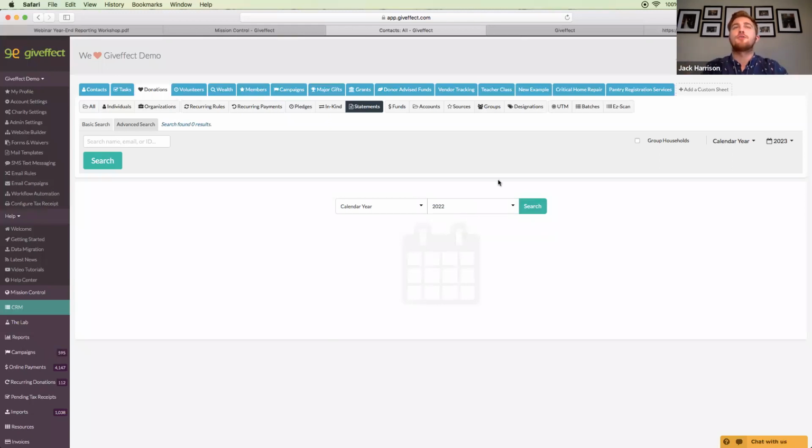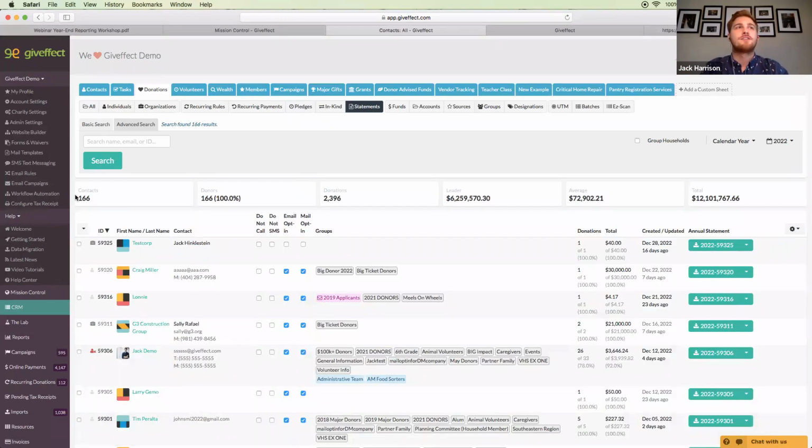And so now Giveffect is going to show me all of the donors who have given at least once over this time period and therefore have a statement. We can see for these 166 donors, all their statements over here on the right-hand side, already ready to go. They're already prepared, right? Remember, we just saw a moment ago how we can create those templates. Now these statements are already prepared. There are no other extra steps we need to take other than sending them out, whether direct mail or email.